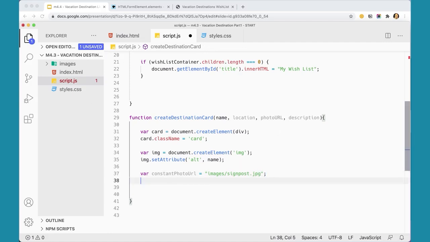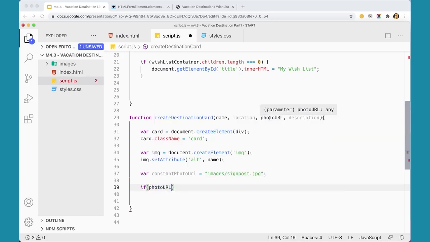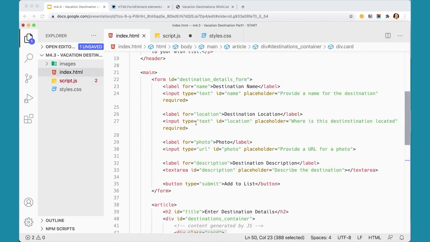So then I just need to see if photo URL, that variable there that gets passed in, did somebody actually add a URL in there? And we know that it has to be a URL because over here in our form, we set this to type URL. So it'll only take a URL. Otherwise, you'll get Chrome barking at you and telling you that you didn't put in a URL.